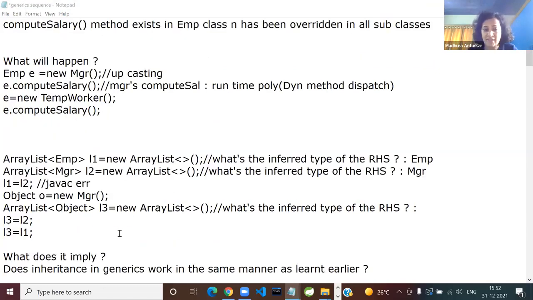Now try the next thing. Here, if I write Object o = new Manager, compile time error or no error? No error. Object is the universal superclass. Manager is an Employee is an Object. Do you remember all these discussions, all these statements? Do you understand? Okay. So of course, a super type reference can refer to a subclass. So no error here.